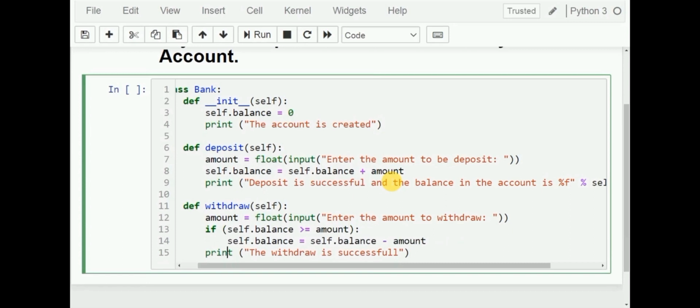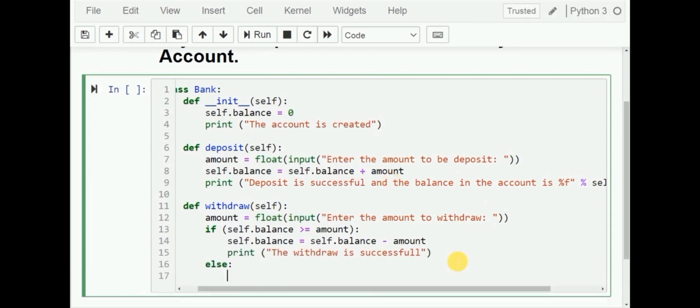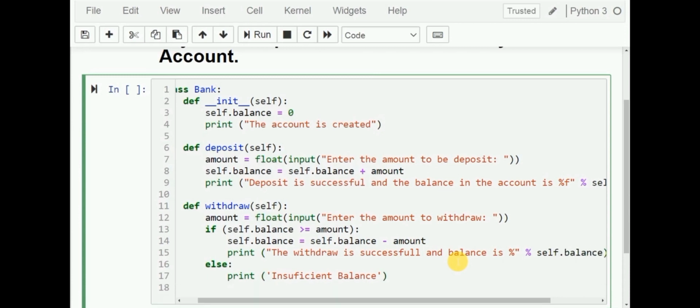self.balance is equivalent to self.balance minus amount. Otherwise, here I will go to else, and then I will print "Withdraw: insufficient balance". Here, I can put percentage self.balance, so it will print how much balance is remaining in the account. Okay, so this is the thing.